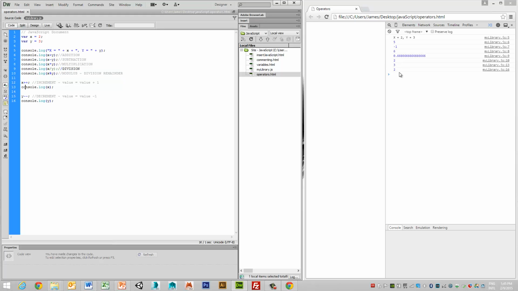Our increment was on the value of x. We know that x is 2, so this would be 2 plus 1, which gives us 3. And we know that our value of y was 3, so y, which was 3, minus 1 gives us 2. So here's a very simple description of utilizing mathematical operations inside of JavaScript.